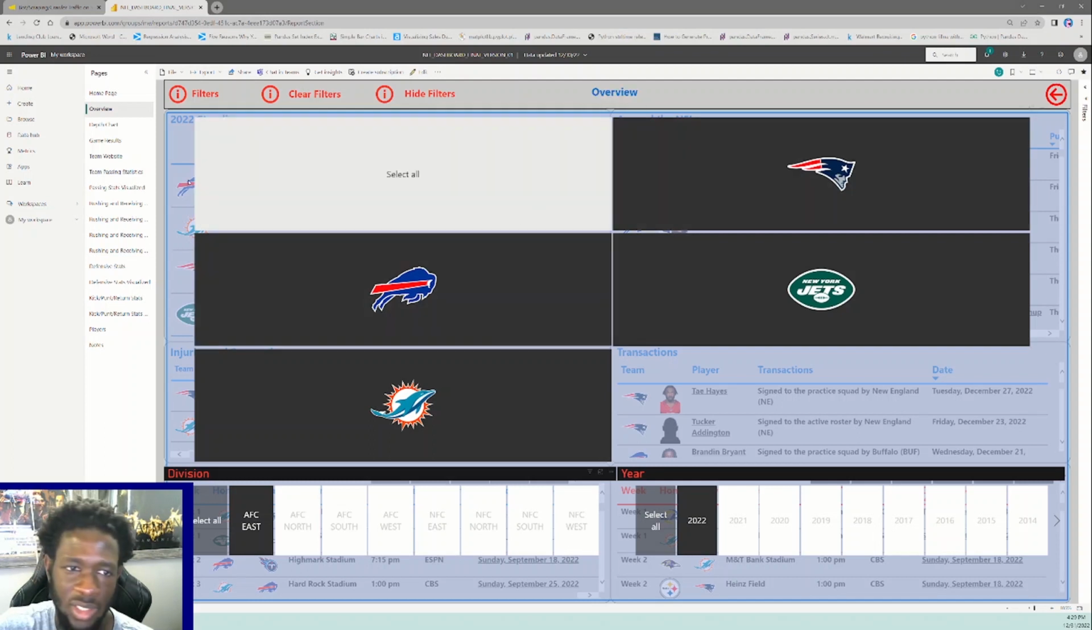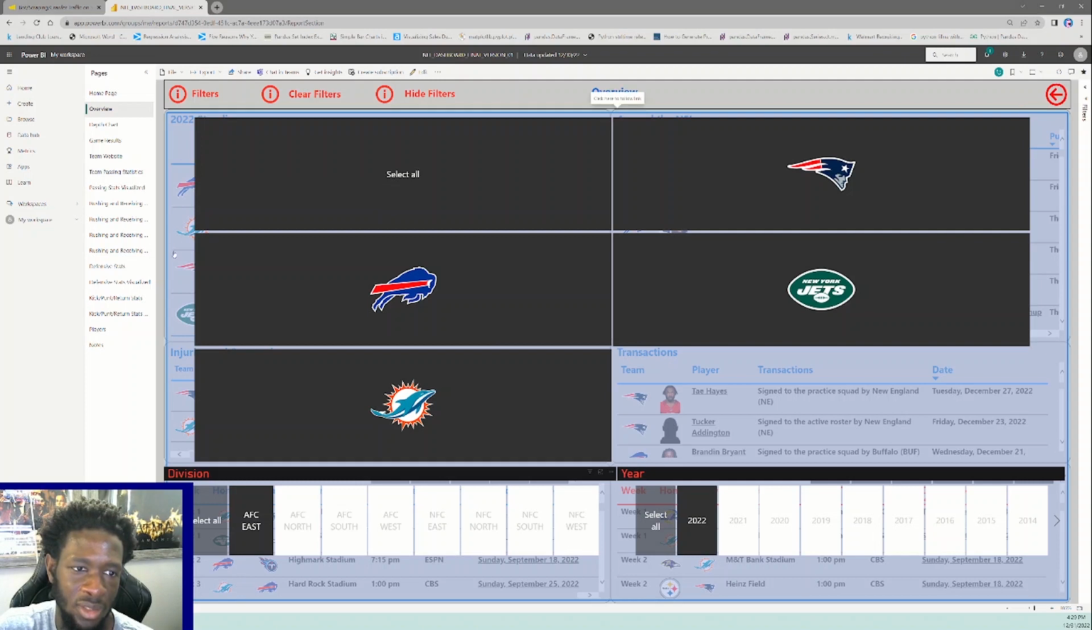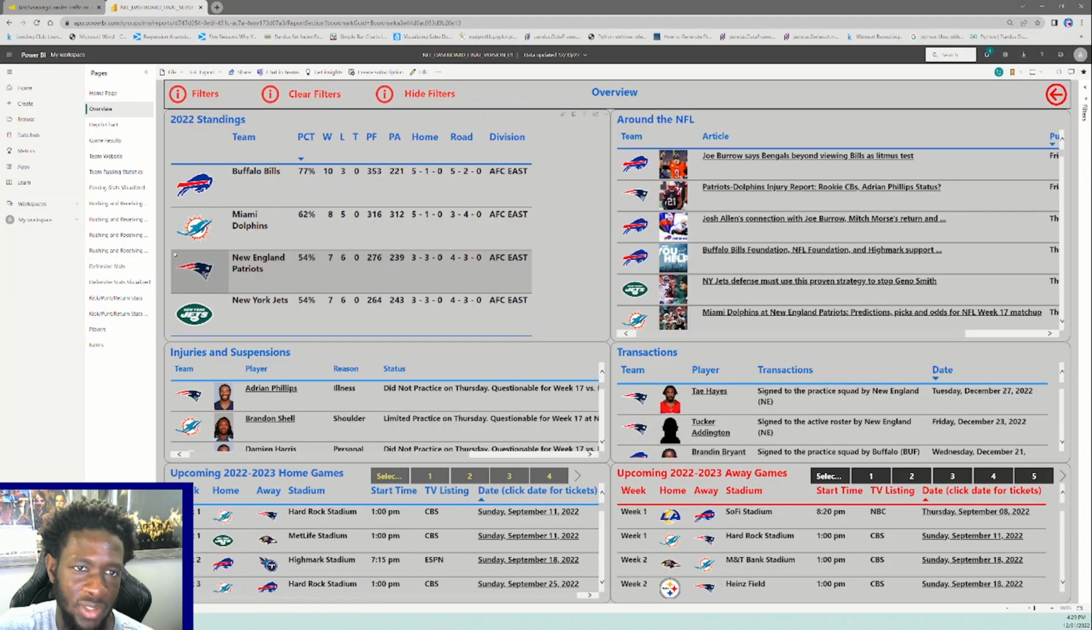So if I click on this side here, you see my mouse pointer turns into the little hand. If I click that, the page goes away. That was one big addition for me, because on the previous report, I had the filters on the page itself and it was taking up way too much space. But you can see here that we filtered for the AFC East in the 2022 season, and you see everything that's happening now, all the news and everything, so this page is a lot more concise and clearer.